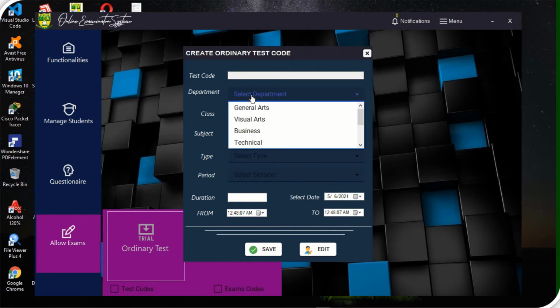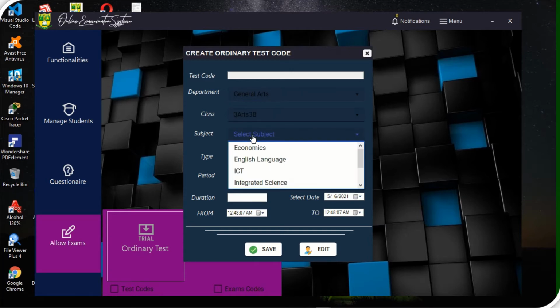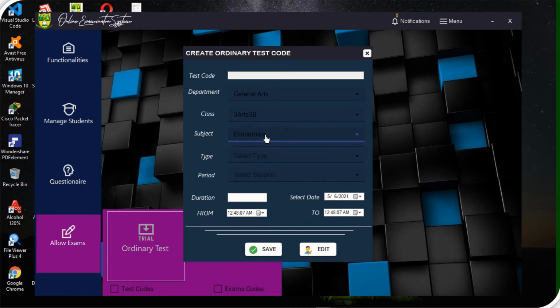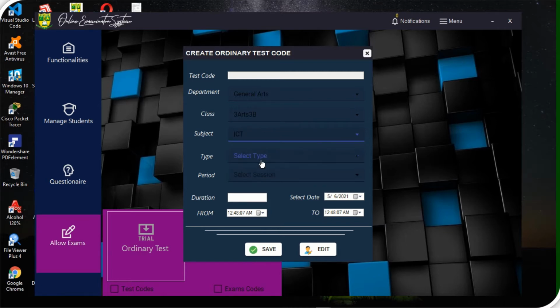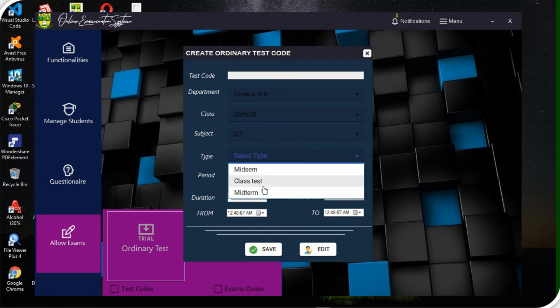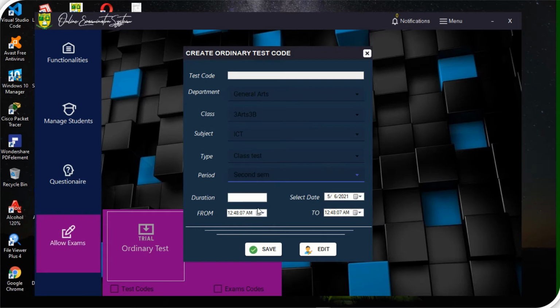So let's select department. Which class are we conducting the test for? We select general as department. We select 3 as 3B. That's the class I want us to do economics. No, let's do ICT. And then is it mid-term or class test? So class test. Session, is it first or second term? I don't know double track and other stuff, so I think we are in second semester.